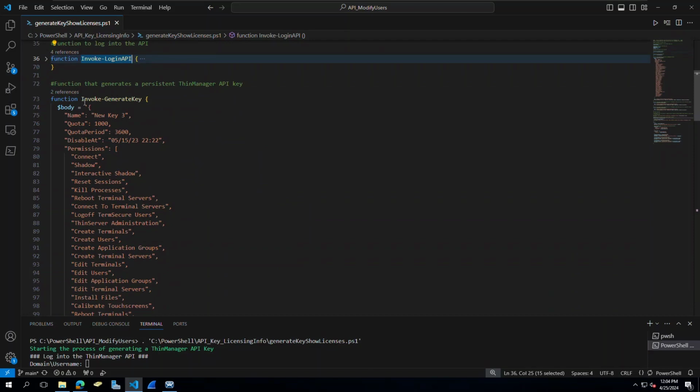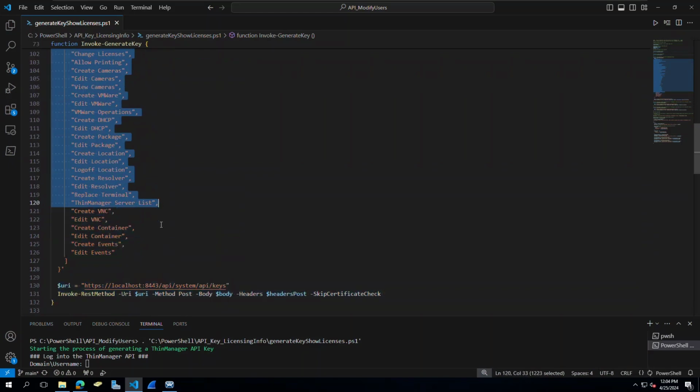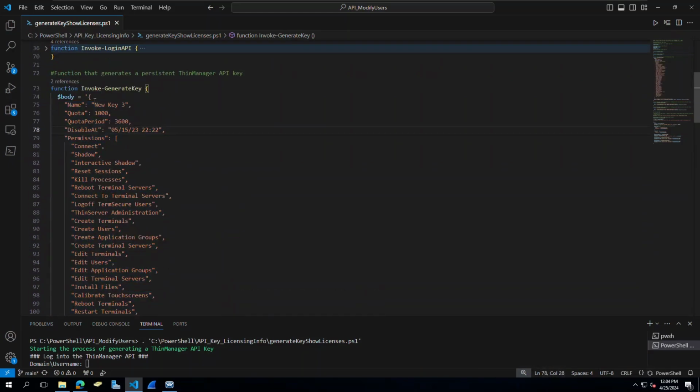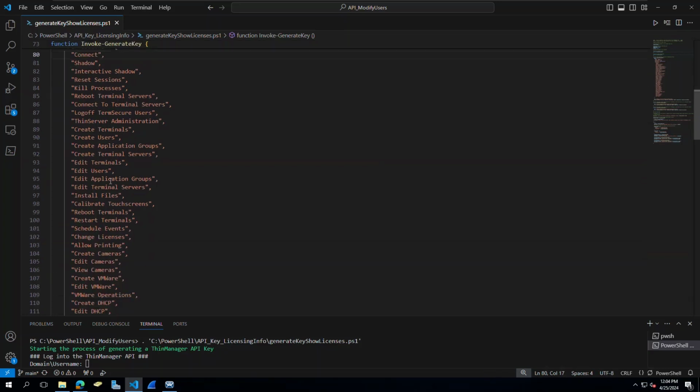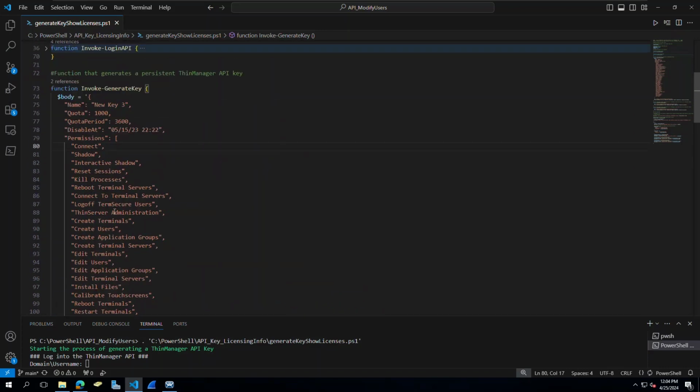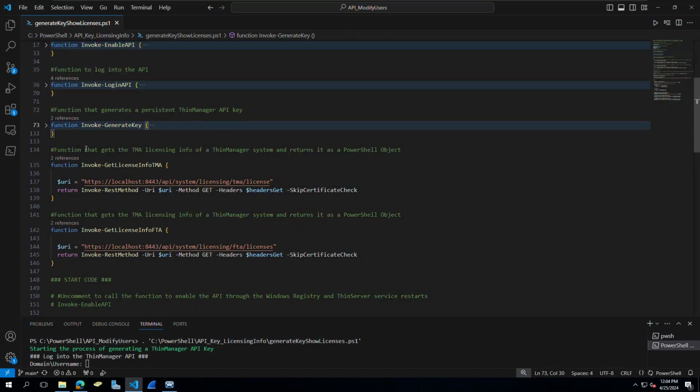This is a new function with the JSON formatted text, and you can see that it has different things that you could fill in for parameters, such as the name, the quota of how many transactions they get, the period, which is based off of seconds, and then when you disable it. And then the permissions are probably the most important part because that's where you enable or disable certain functionality from the ThinManager perspective. So we will collapse that.